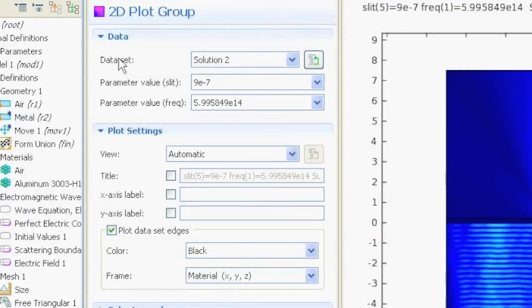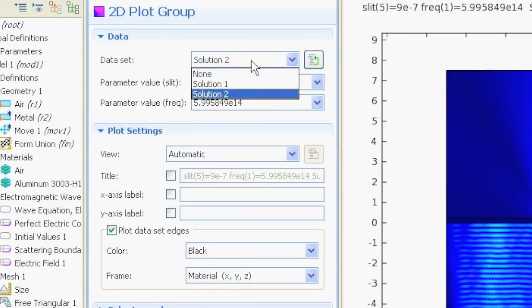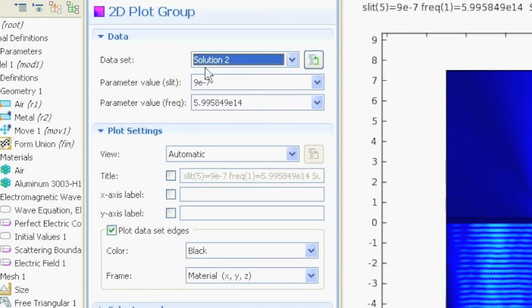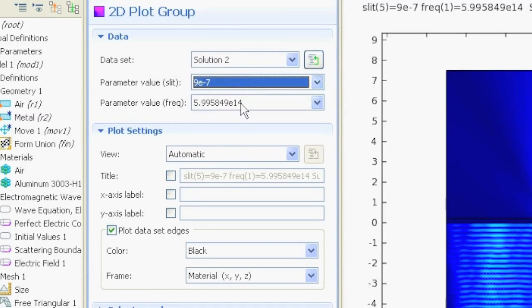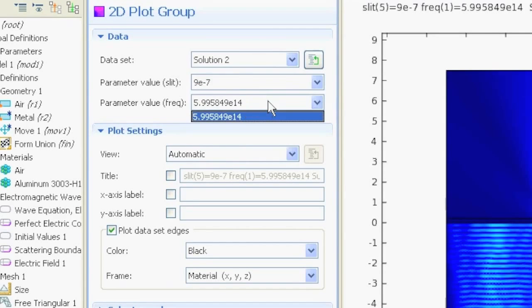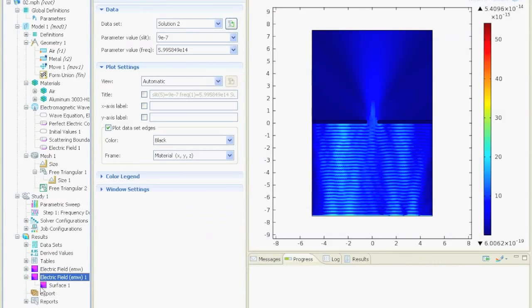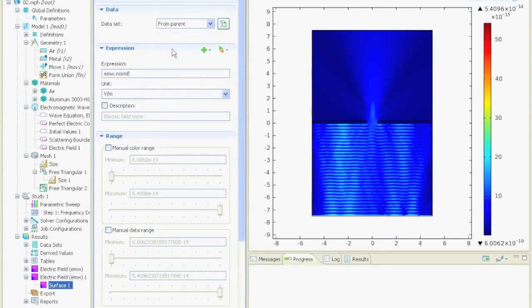And now the data set is called solution 2. So now we have two solutions and you have to be careful which solution you take. Then here we have our parameter value, the slit, which has 5 different parameters in meters in this case, so 9^-7 meters. And this is the frequency that we defined. So if we open this node and go to the surface plot, here we can define the plot.